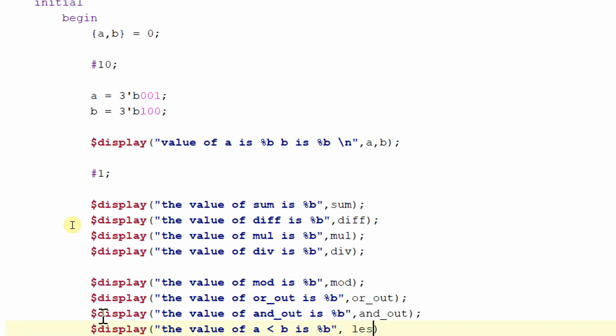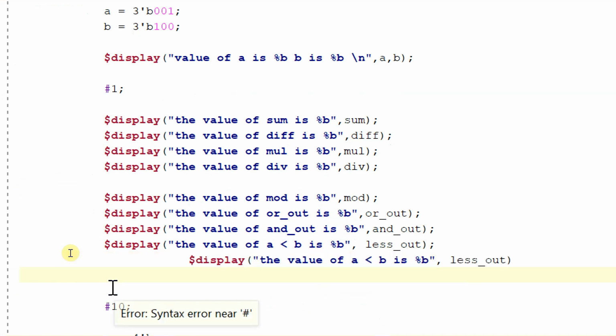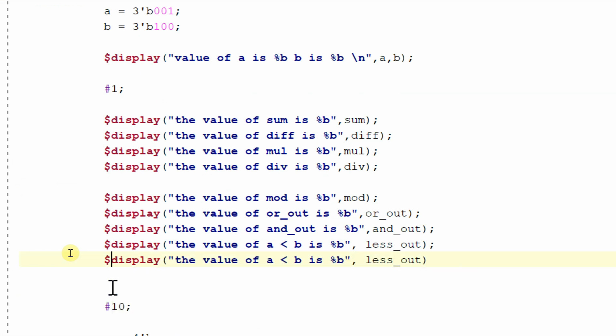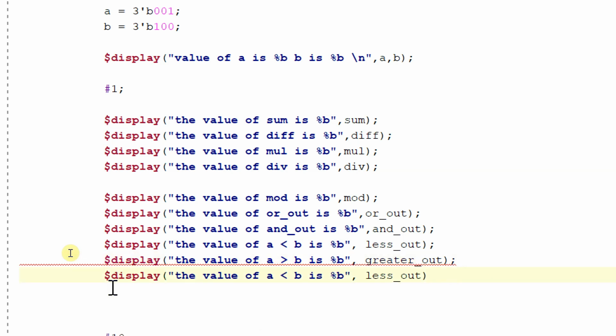less_out, right? Yeah, less_out, and I will copy this and paste it over here. The value of A greater than B is %d, and it is equal to greater_out, and I'll also display A greater than or equal to B is %b, and it's equal to gre_equal_out.